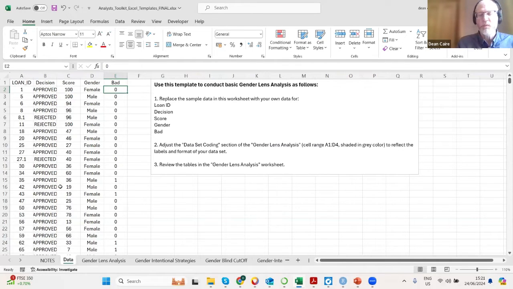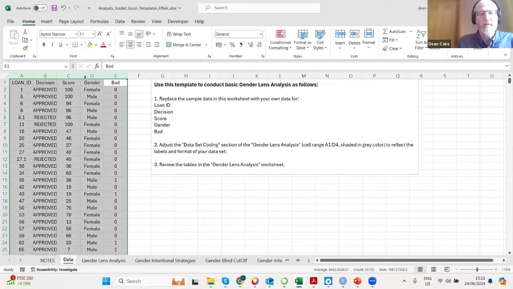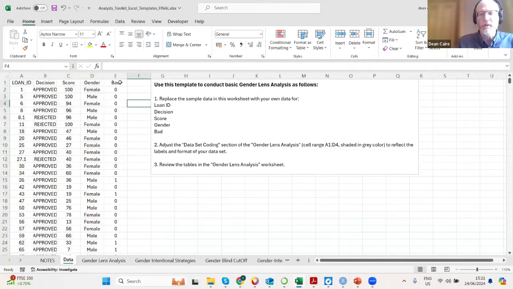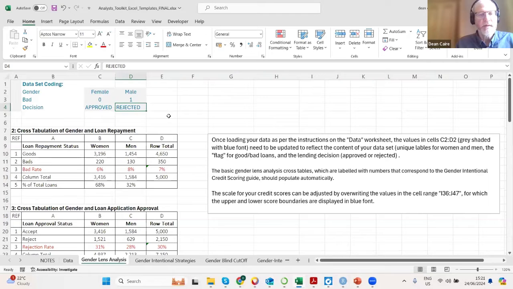But if you were, after this workshop, also to go and pull out some data from your own portfolio or some data you might have, you could basically leave the header names, I don't know if they matter in here, but you could just remove these rows and in the same columns place your data on decision, score, gender, and good/bad loan, and then move to this template. And you see, I've put some notes in here where it says once you load the data, et cetera. But what you need to do is just put here how your data is coded.